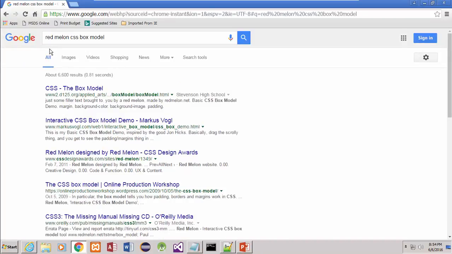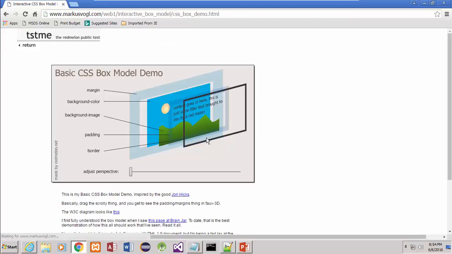every single thing that you do on a web page, everything that you create on a web page, it's inside of a box. And that box, as you can see here, has content. In this case, it's a background image. It has padding. It has border.